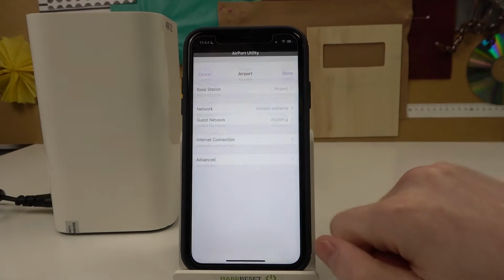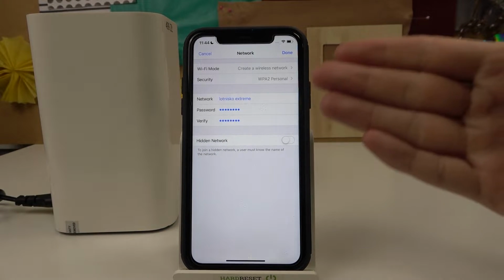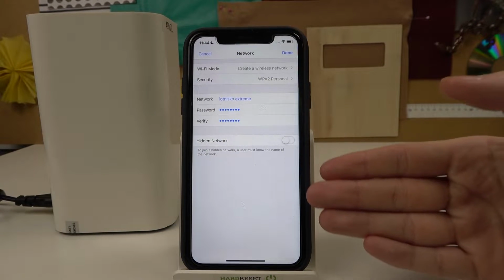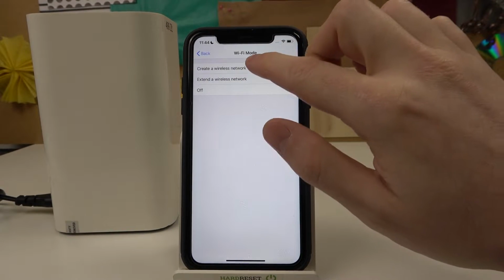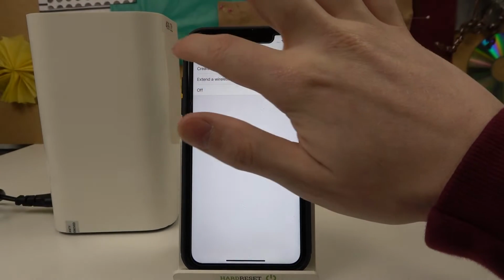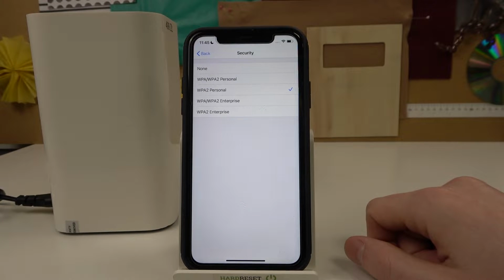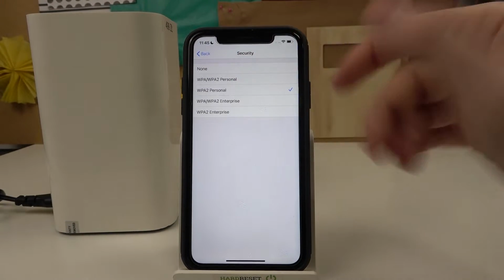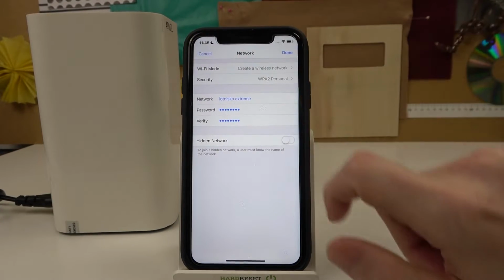Now select edit, go for the network, and from here you can change any settings of your network, like Wi-Fi mode. If you press on it, you'll be able to create a wireless network, extend the wireless network, or simply disable it. You can also change the security certificate, so you can do it like this, any of the settings. I'm sticking with WPA2 Personal.